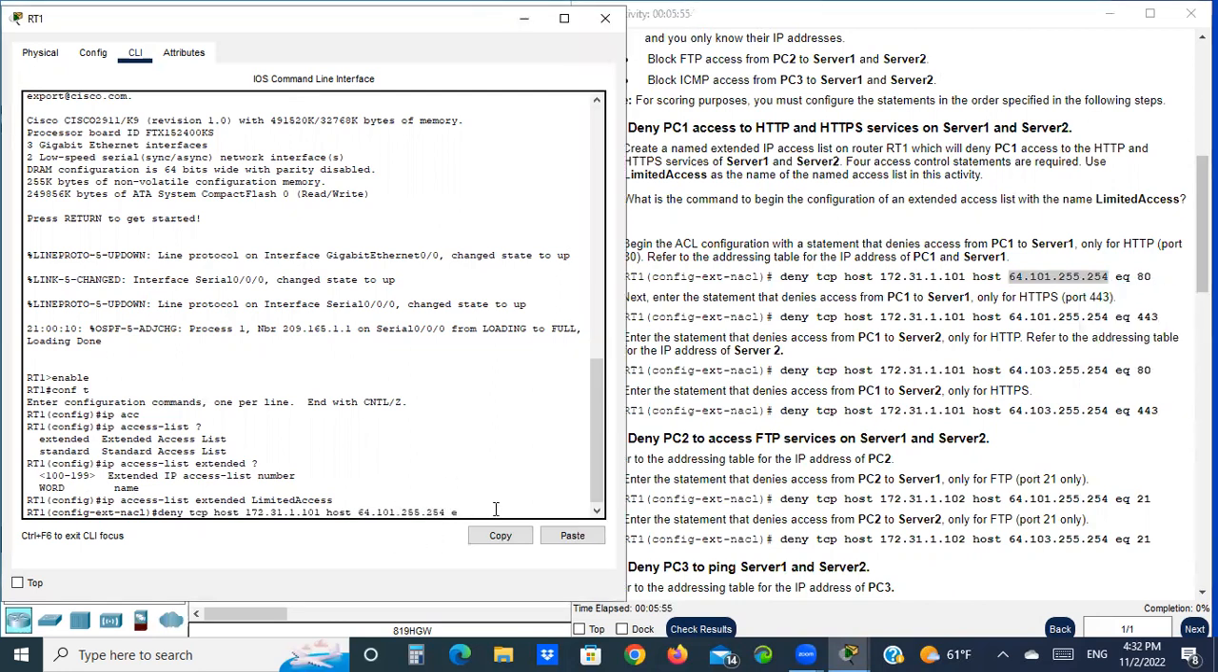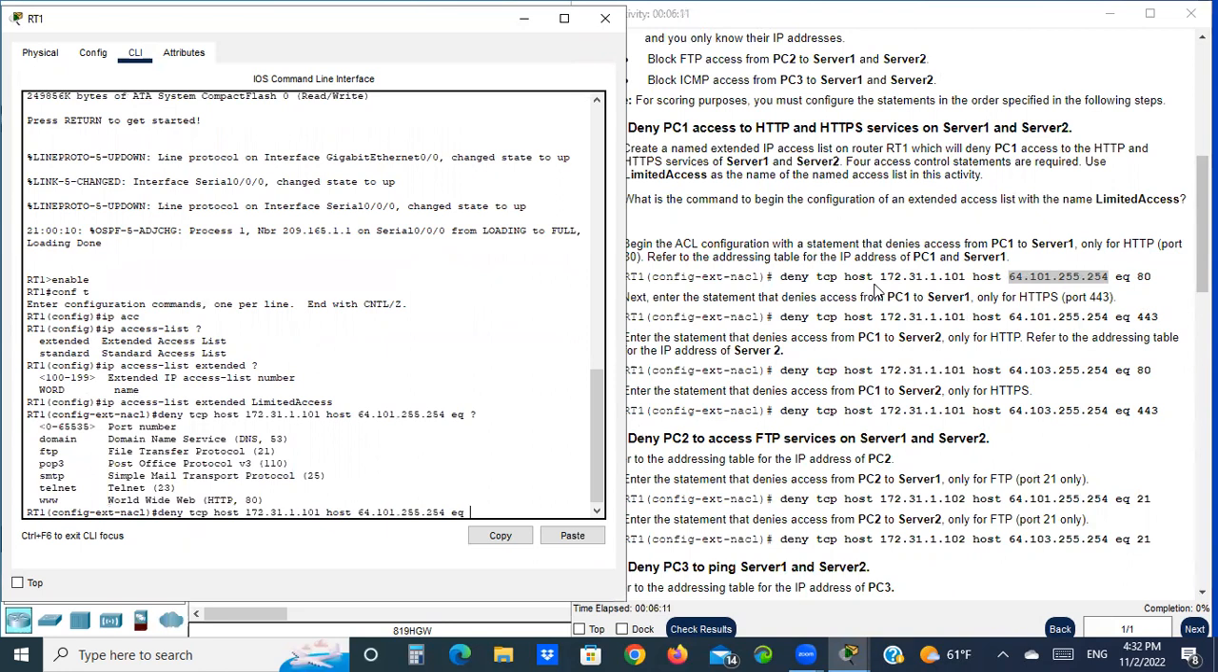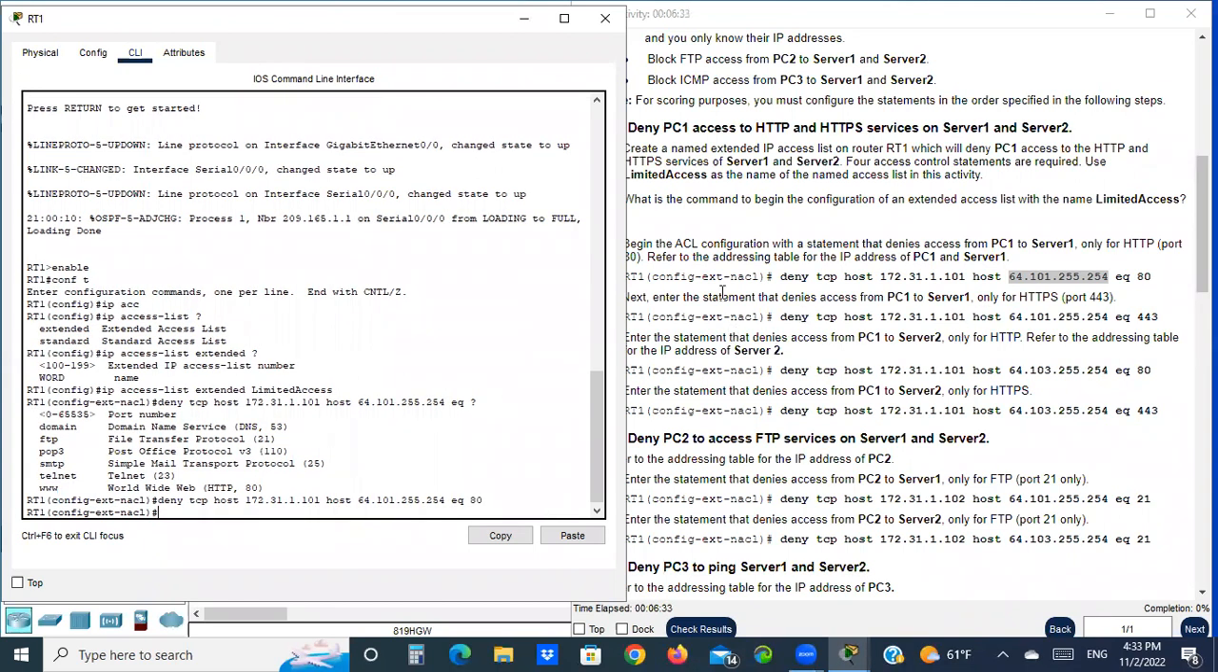All right, so eq, equal, is for what? For 80, for HTTP. So block the HTTP traffic from PC1 to server 1. So 80, I use this one so you will see more clearly. 80 is the port number. www is the port keyword. You can use either www or 80, but here they ask us to enter 80, so we enter 80. Okay, so this one is done.